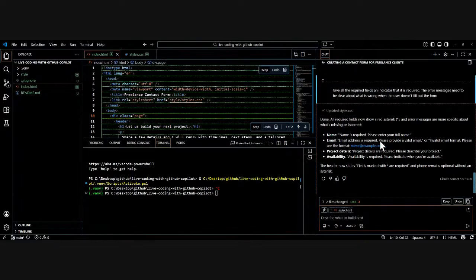These are the messages shown when there's an error. Name is required, please enter your full name. Email is required, please provide a valid email format. Project details are required, please describe your project. Availability is required, please indicate when you are available. The header now states that fields marked with asterisks are required, and the phone number remains optional without an asterisk. So that is what it just added.